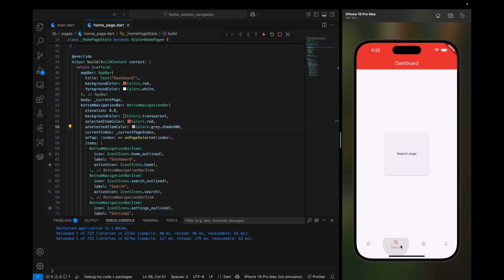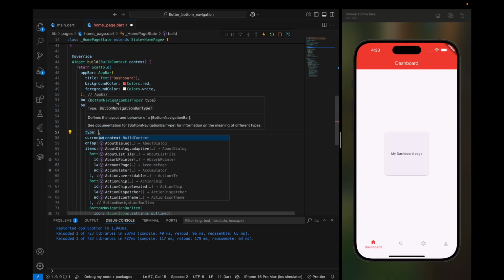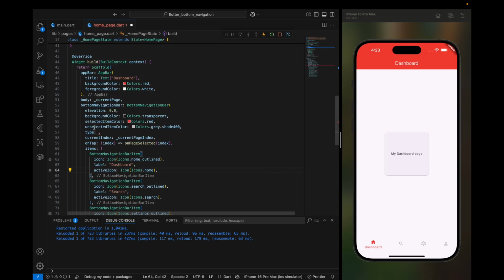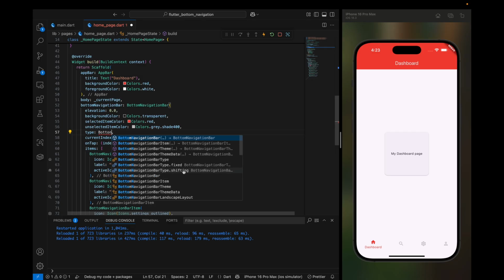When you click, you can see right here we are changing page. But as you can see, when you click, the bottom navigation is moved. By default, if you have less than 4 items, the bottom navigation type will be fixed. But when you have 4 or more, this will start shifting according to your selection. You can change that by coming right here. Let's call the type, and this will take the bottom navigation bar type enum. And here you have fixed, or you have shifting.